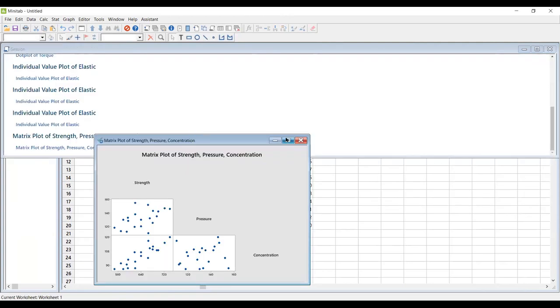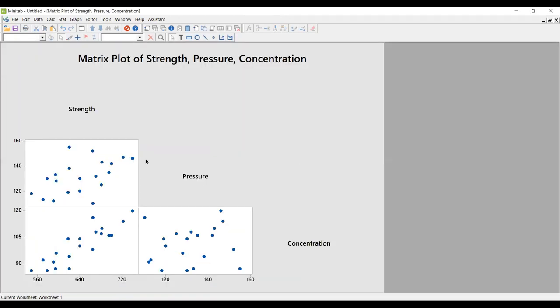You will get the graph. So this is nothing but a scatter diagram, but multiple scatter diagrams in a single graph, right? And this is how it is read. So this first graph talks about pressure and strength, right? So we can see that there is some kind of relationship, not high, very low, but yes, there is a relationship.